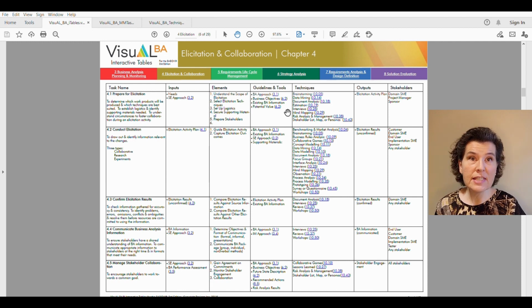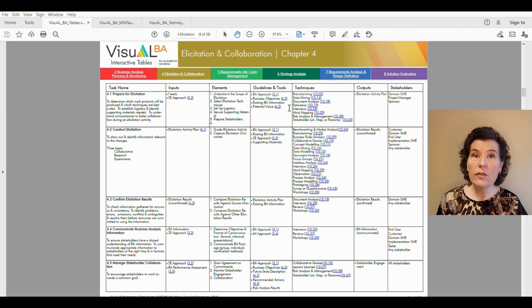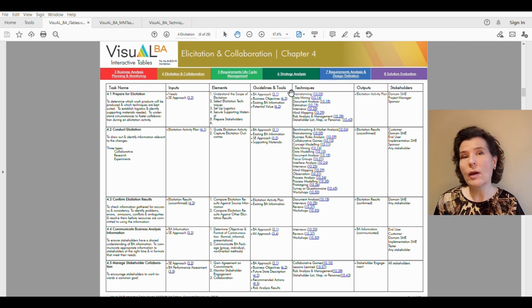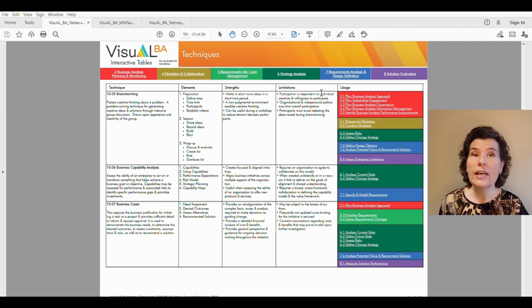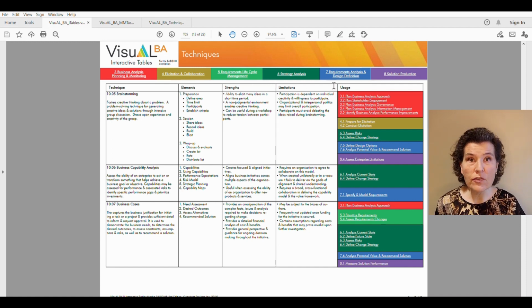You can also jump to see details on the tools and techniques that may help you complete a task. For example, as you are reading about how to prepare for elicitation, you may want to learn more about brainstorming. Simply click on that hyperlink beside brainstorming and it'll take you to 10.5. Here you will see a definition of brainstorming, the elements to consider, the strengths and the limitations of this technique, and a summary of the different tasks.